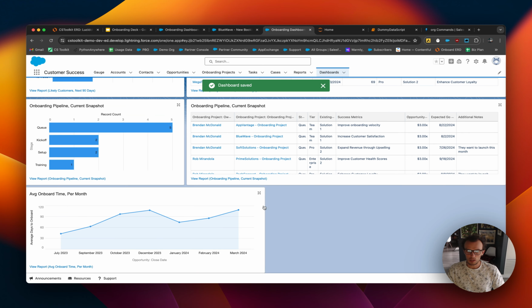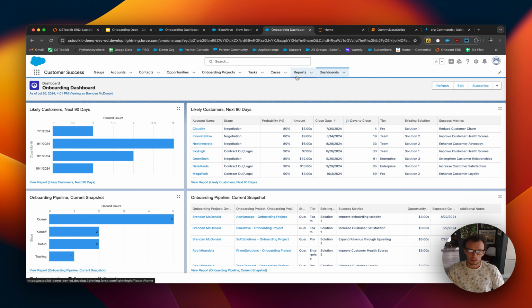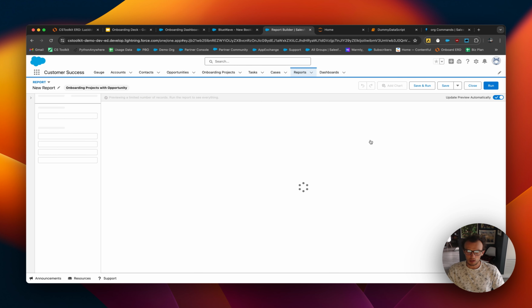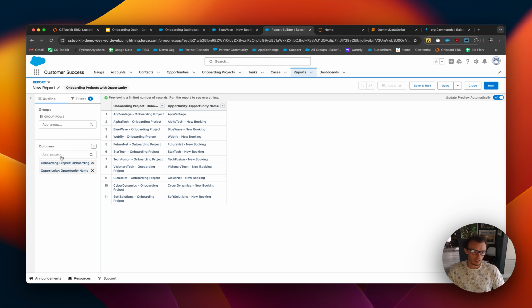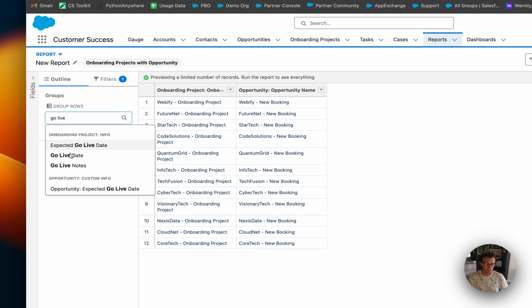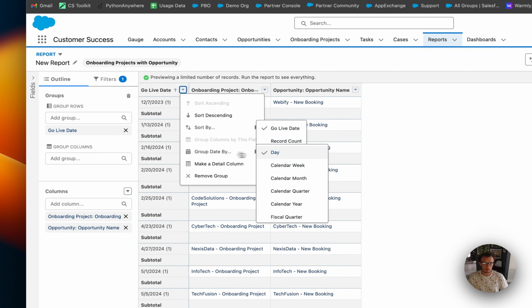And I want to add one more chart in here, which is going to be launches per month. Let's go back to reports. We're going to make a new report. We can use the same report type, and then let's change the filters first of all, and it has to be for ones that have already launched. So where stage is go live, we're going to look at the go live date, and then we're going to change this to be grouped by month.